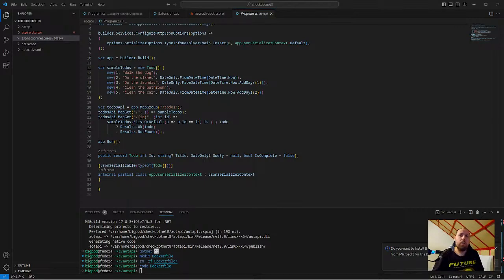Let's check out how it works, and I'm going to talk about why that is useful for Blazor. Blazor used to only have the server and WebAssembly versions, so interactive server and interactive WebAssembly. Now it has a static SSR.